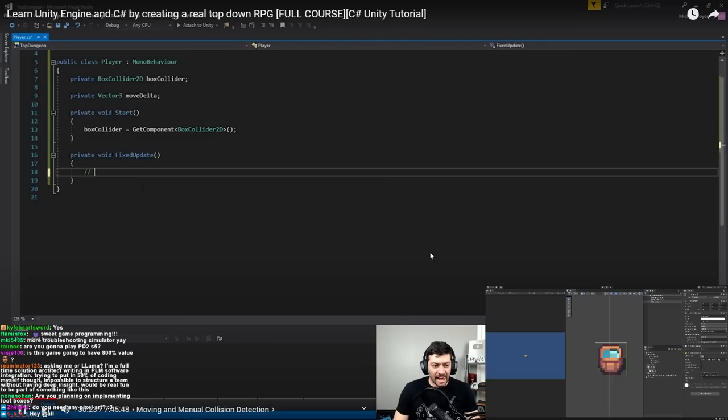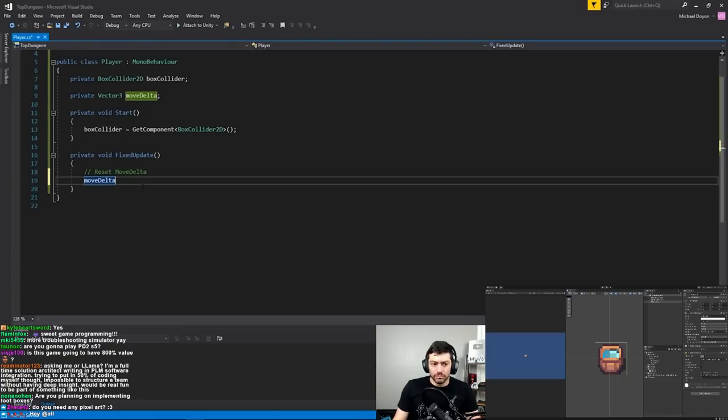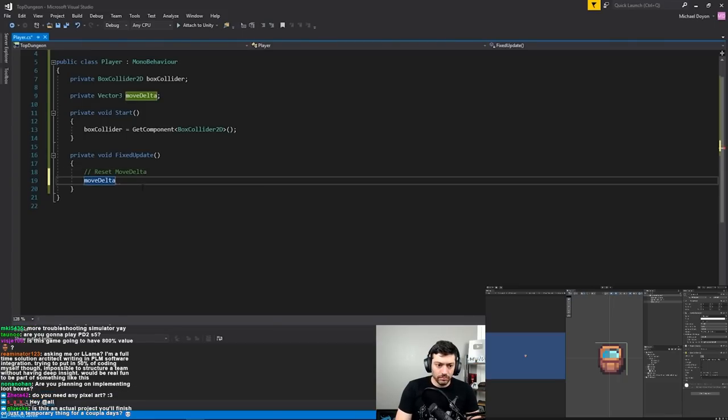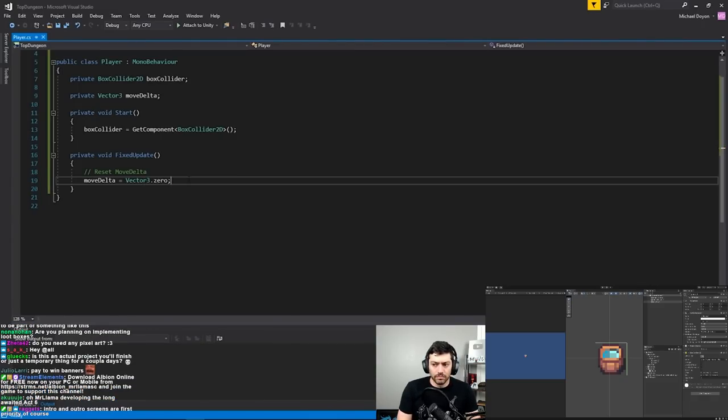At the very beginning of our movement loop, I'm going to make sure I reset the move delta. This is so on the new frame, the frame after the one I just explained, we just go back to zero. We might not have any input anymore. So we can say move delta is equal to Vector3.zero. So we start off fresh at the beginning. Then we're going to look for the inputs on the keyboard and add them up to the move delta.